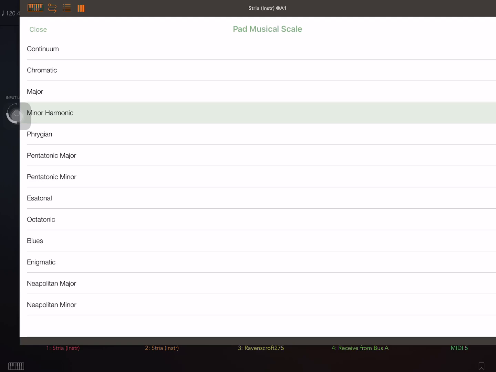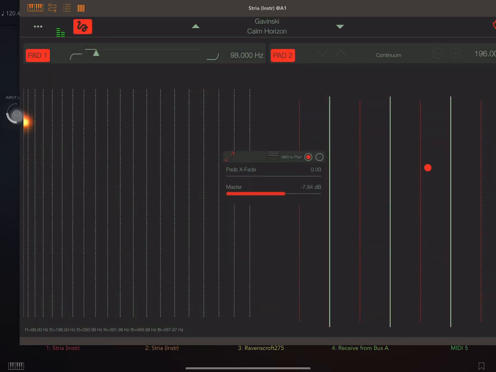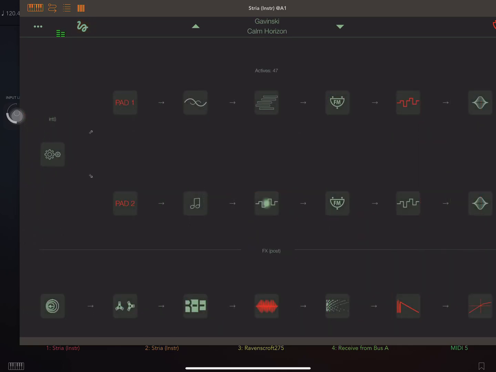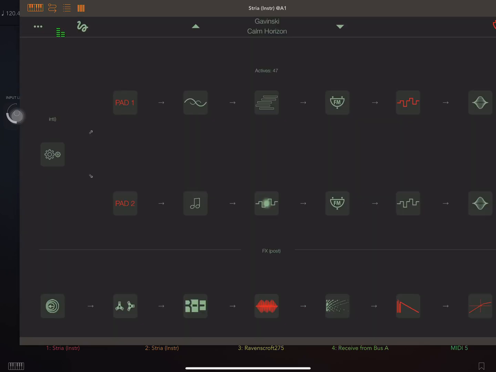Pad 1 we organize in terms of those different 5 options we looked at in spectral grid. Pad 2 is a bit more traditional. We organize it more in terms of actual scales. But the first one, continuum, if we choose that, that will give us complete free range between notes. All right, put it back to minor. Okay.